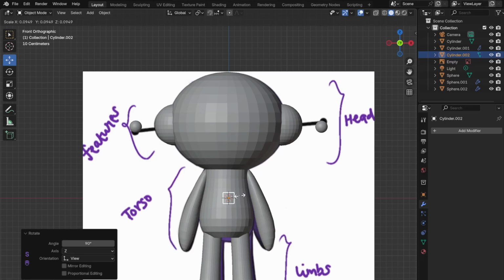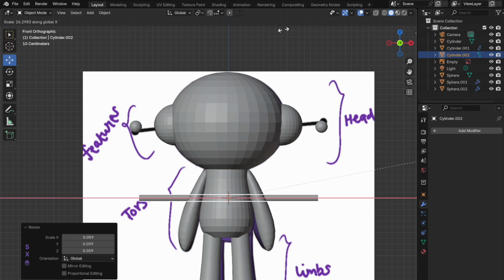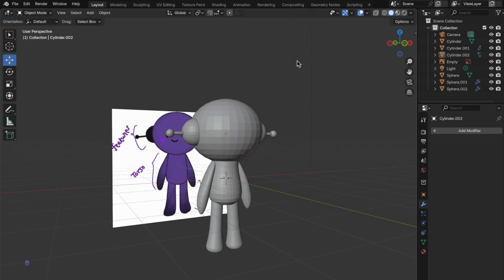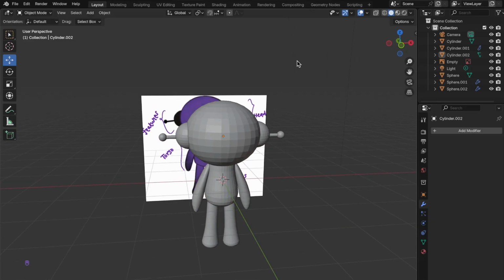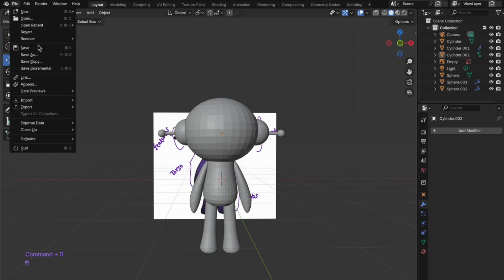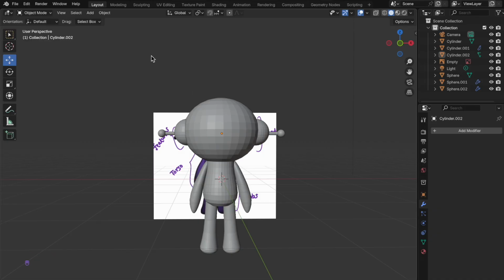Now I'm just going to scale. I'm going to scale on the x-axis to create a long cylinder, just like that. Just going to scale it down a bit more and try to align the cylinder to the ball, just like that, okay? Perfect. Now, just like before, we're going to save right here. So what I'm going to have you guys do is either press Command S or go into File and Save, okay?